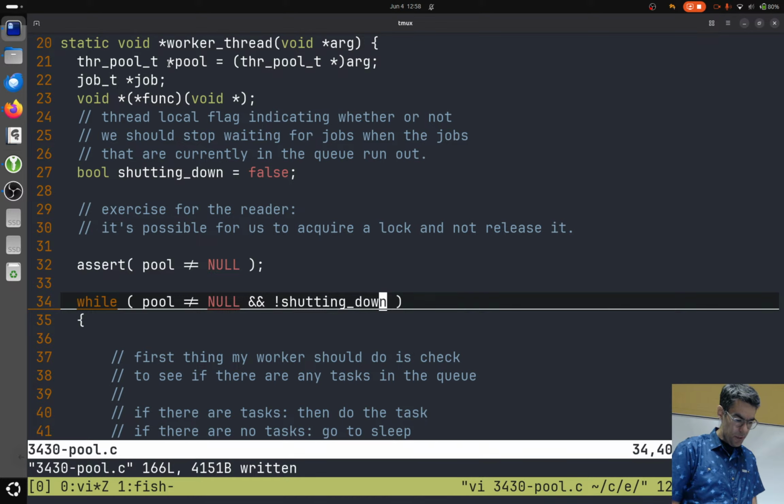I'm going to write this out. I'm going to zoom out. I'm going to make this. And I'm going to run pool adder. And I'm going to just desperately hope that this works.